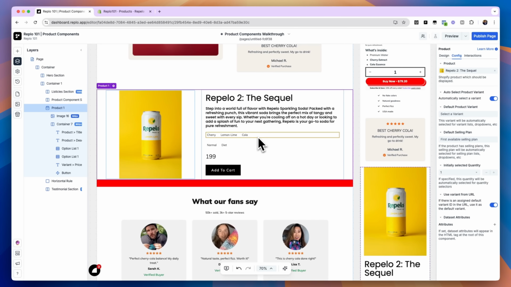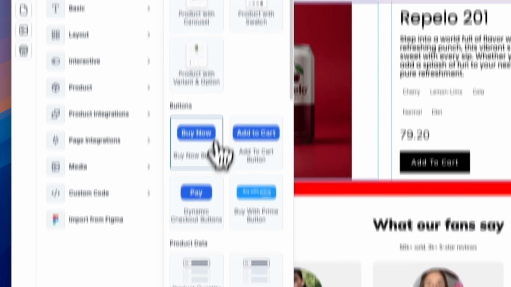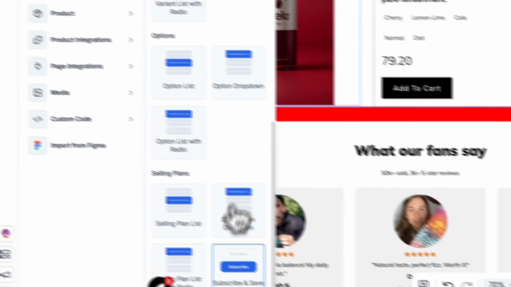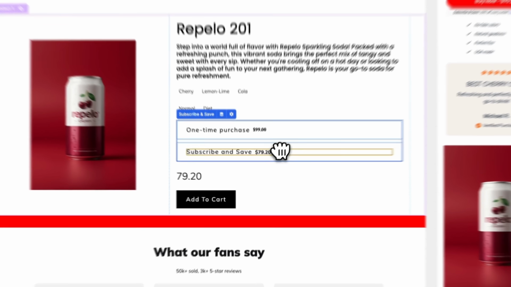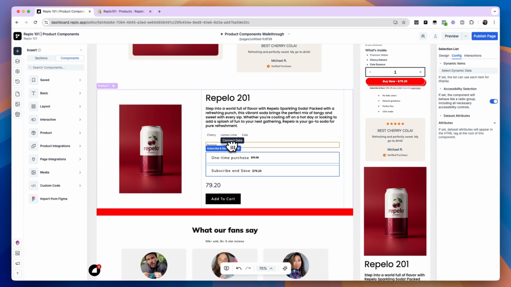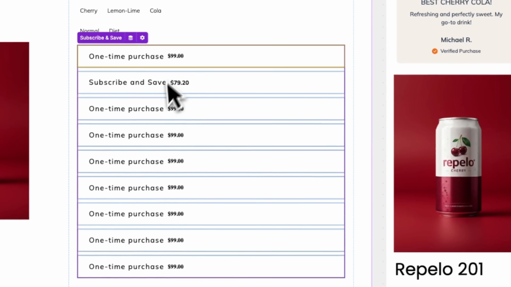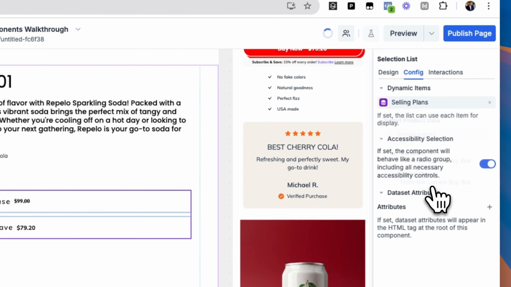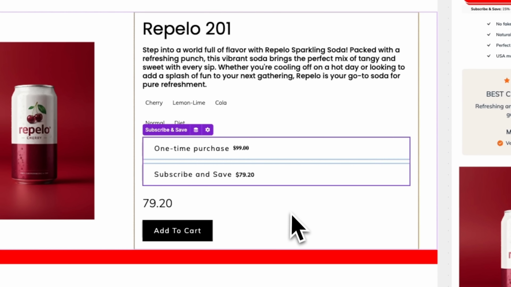Now that we got some variant and option selectors in our product component, we're going to add one more thing, and that is going to be a subscribe and save component. We are going to go to Insert, Components, Product, and we're going to pull in the subscribe and save element. And we've got the one-time purchase and the subscribe and save pulled dynamically from the products. You can see all the different variants. We're actually just going to go to selling plans. So you get the 99 and the 79 for each of the different variants.